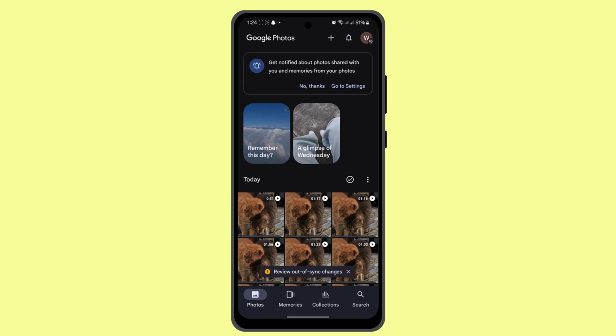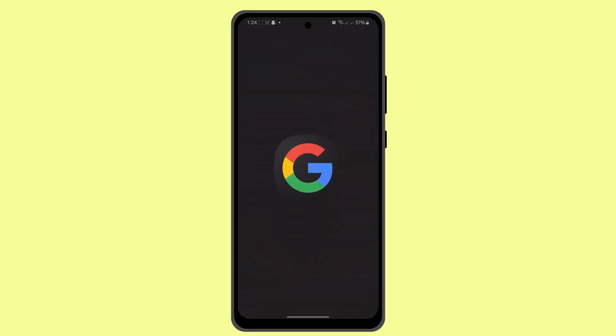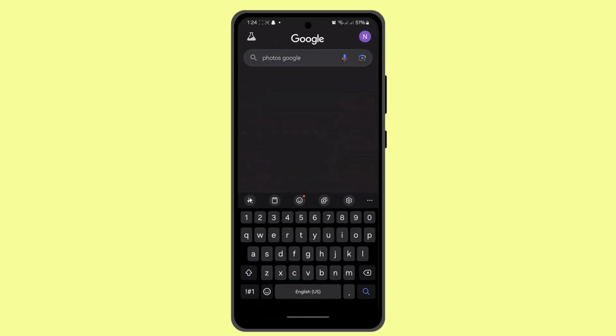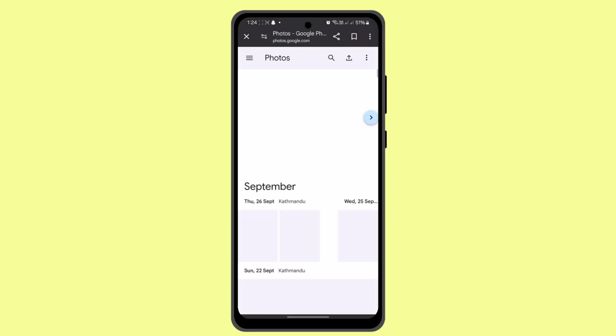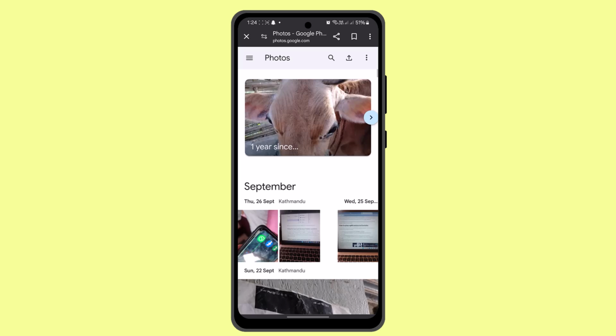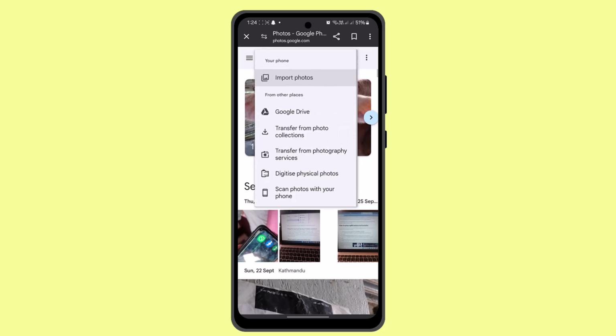And the next thing you can do is go ahead and open up your web browser, and on the web address bar type in photos.google.com, and sign in to your account. And on this page, what you need to do next is press this upward arrow icon. You can see you could import photos from Google Drive, transfer photos from collections, all that selected, and this way you could go ahead and upload photos on Google Photos.